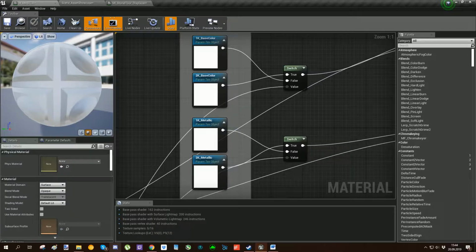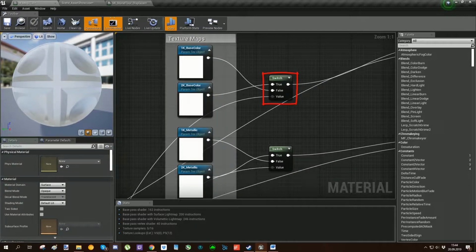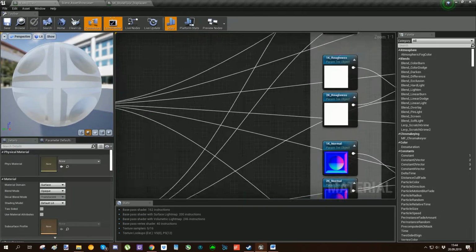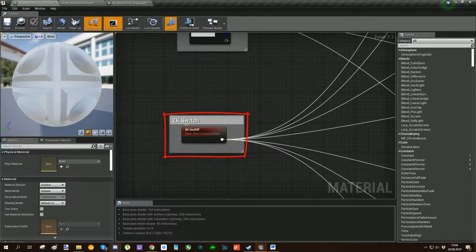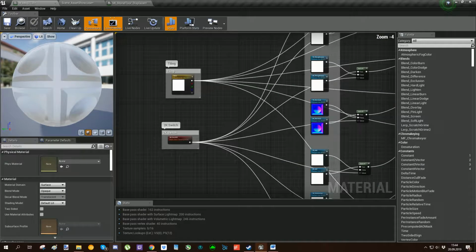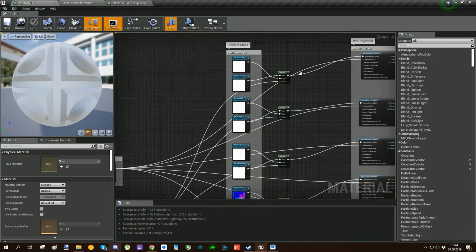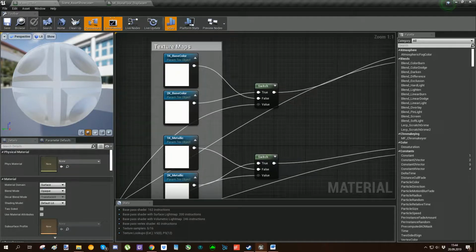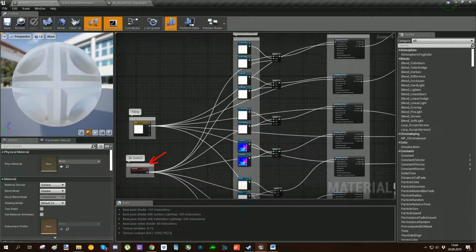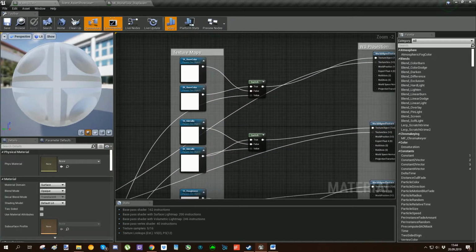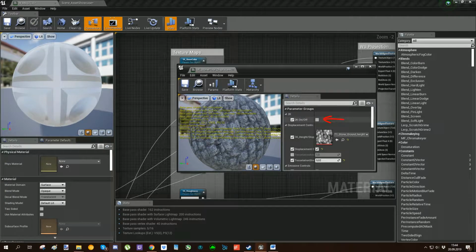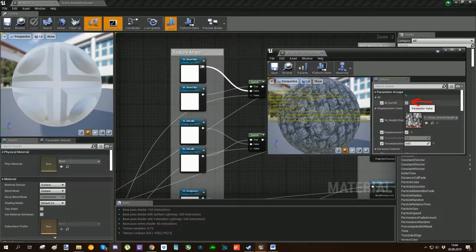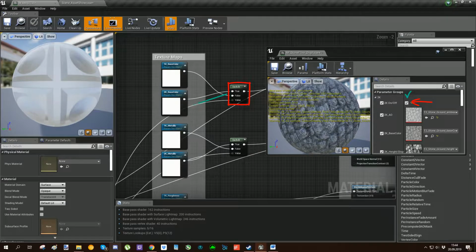Texture resolution switches are happening with this static switch node, controlled by this static boolean parameter. When this parameter is off, which is its default state, the switch uses 1K maps. When this boolean switch is on, the switch uses 2K maps.